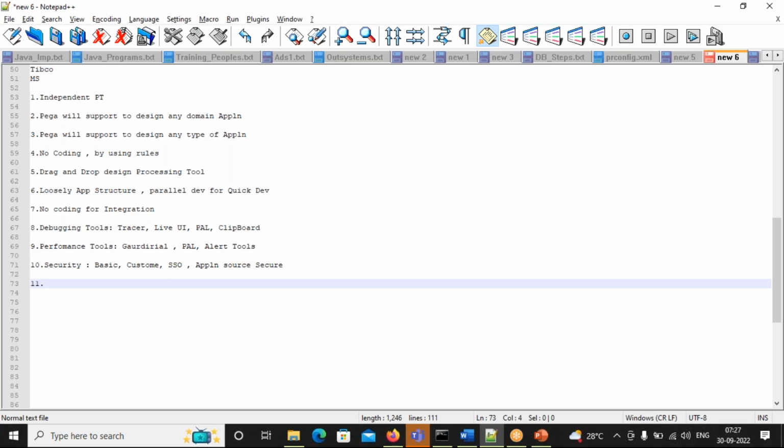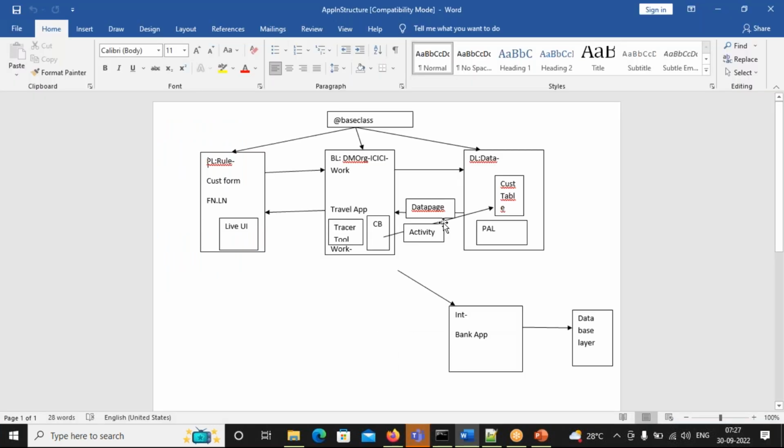So what is the next stage? Coding application, no coding, and debugging, and performance, and security. Last, the final, fifth step for the application is deployment.